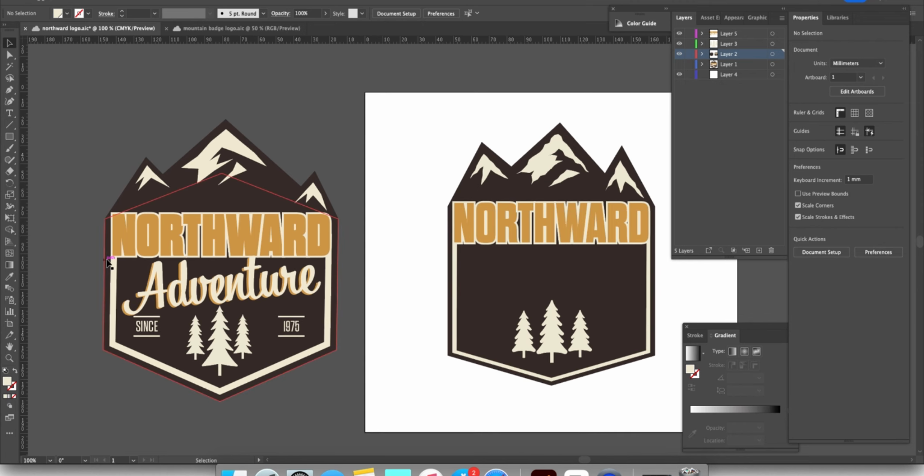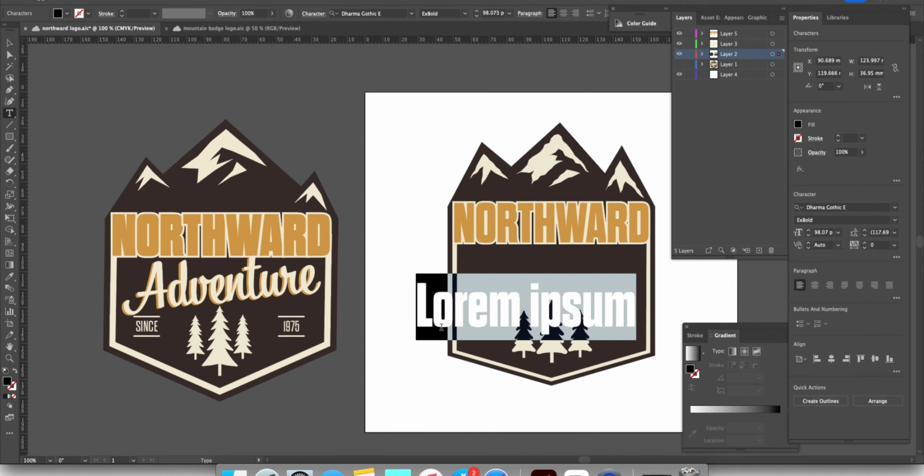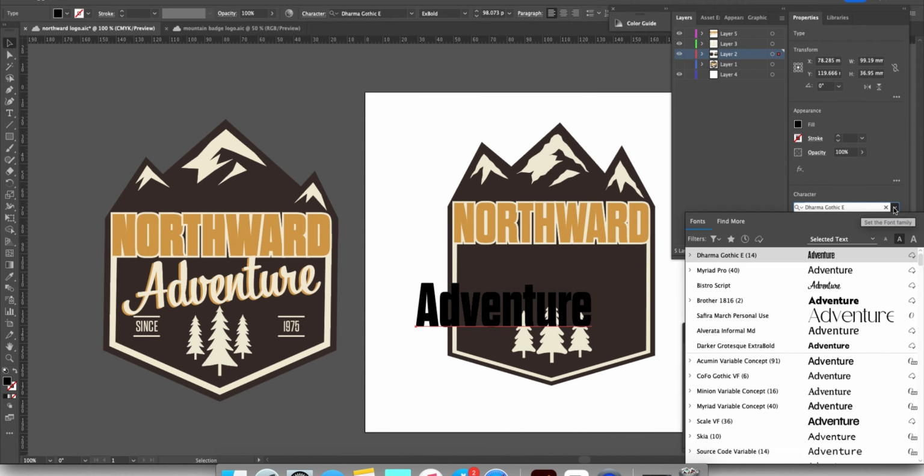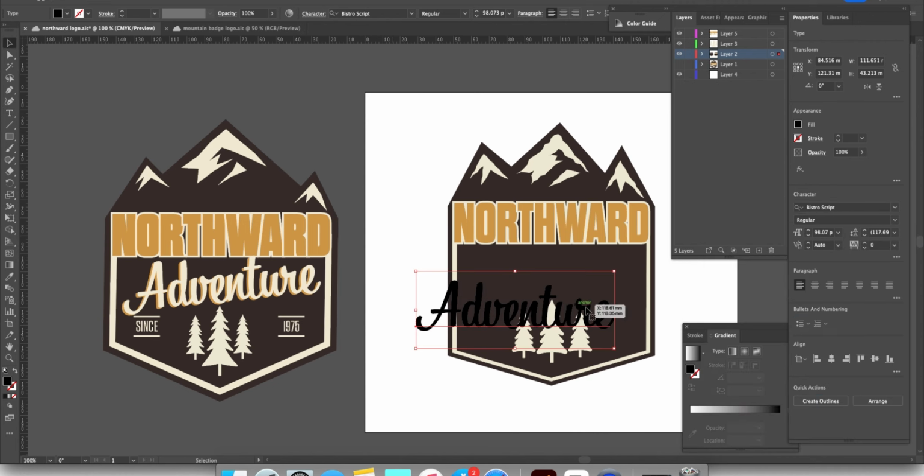Okay, now that we have Northwood, I'm going to add the adventure part. So use text tool and just type in adventure. Make sure I have caps lock off. And what I'm using for here is Bistro script. And now I'm just going to play with the size and the orientation.